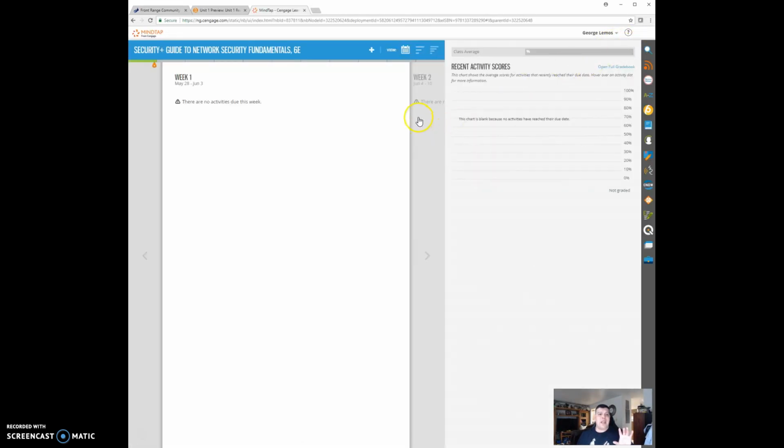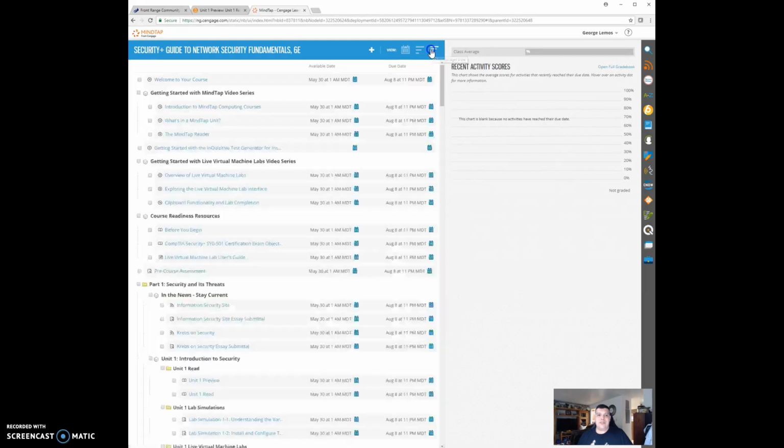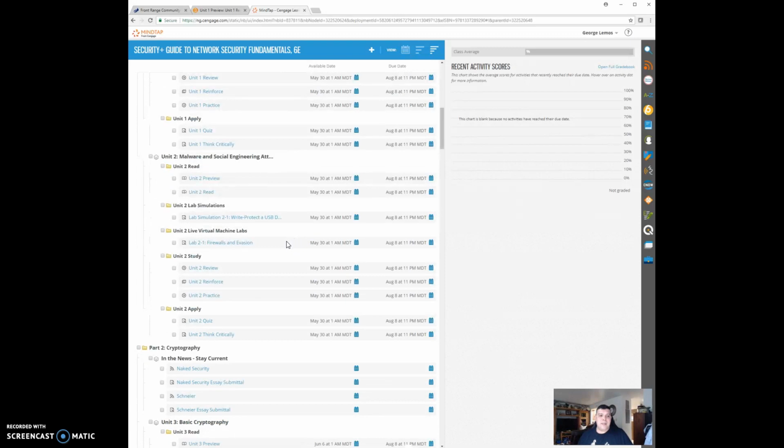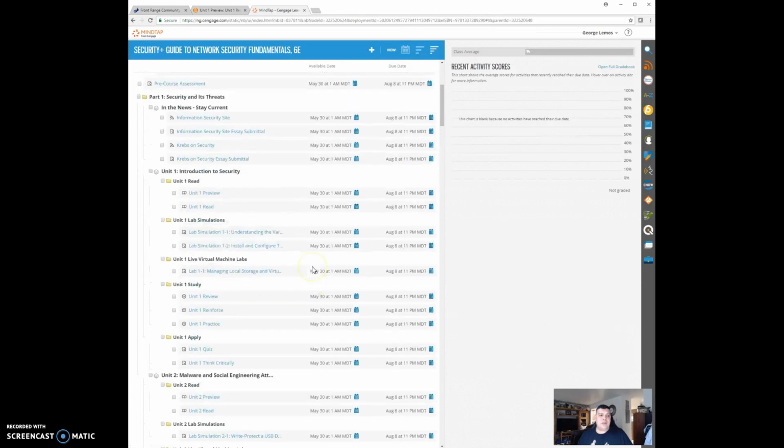MindTap itself has different views at the top: weekly view, unit view, and then the date manager view. I have no preference which one's best. I usually just go to the manage view because I'm able to look at everything at once and kind of pick and choose where I need to go. All the assignments have dates next to them, so I'm able to see what's due and what's not due.